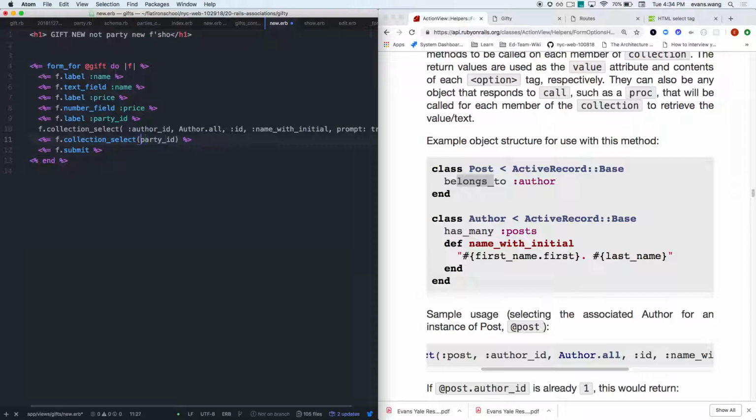Cool, cool, cool, cool. Whoop, that's not what I'm looking for. And Author.all. Well, just following this convention, right? Let's think through this here. Author.all. What would I possibly want to put here?